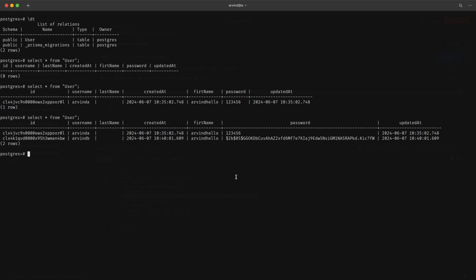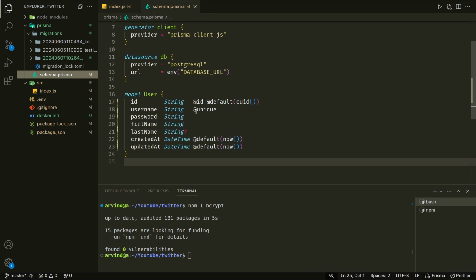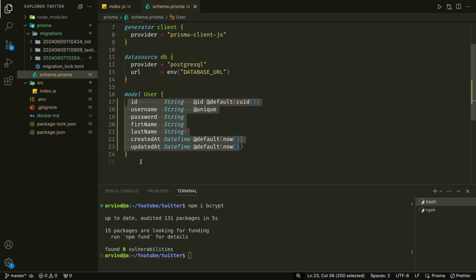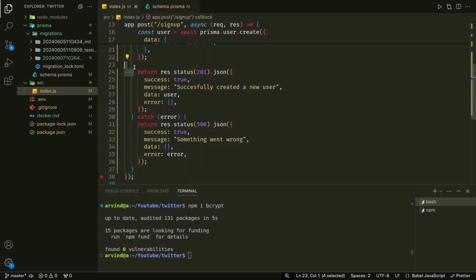Okay, so let me revise what we did. First we created our user, and while creating our user we hashed the password. Also we changed this schema a bit. We added this username, password, first name, last name, created at, updated at, and we deleted the testing table. If the user is created successfully, we are sending this response. If something went wrong, we are sending this response.